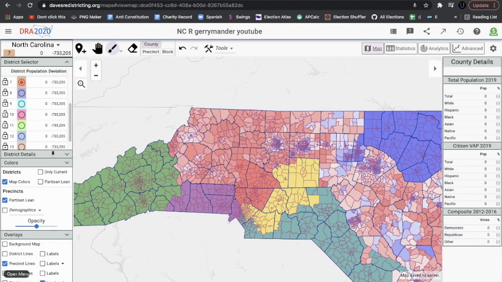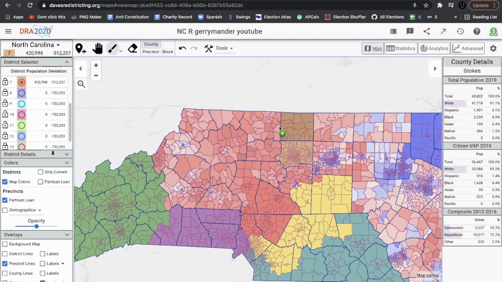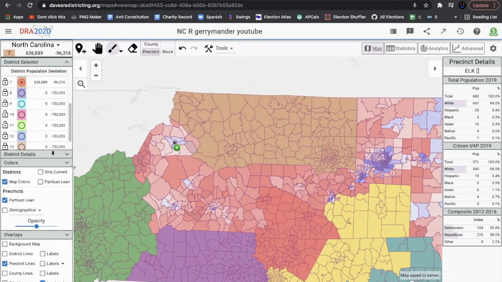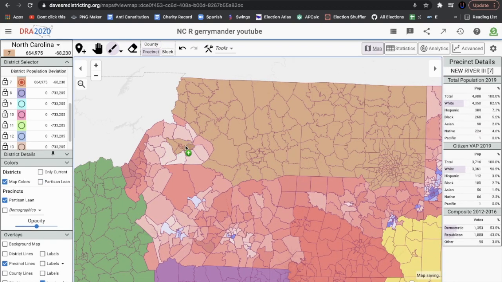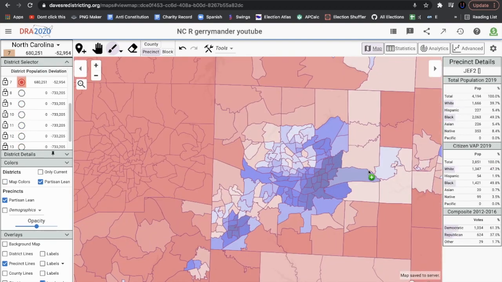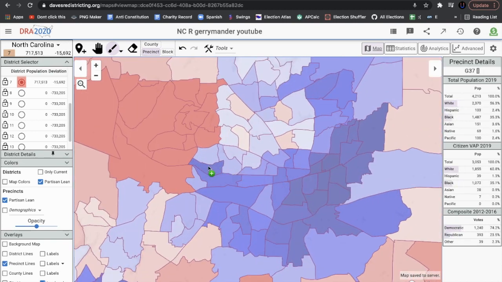This has only taken about 8 minutes. Forsyth County, I'm going to try to loop that Democratic county in with, actually, we don't have to do that because Forsyth was whiter than I thought. So now we have the luxury of having a pretty Republican district that we can add some of these Democratic precincts to, to dilute their influence. You know how it works.